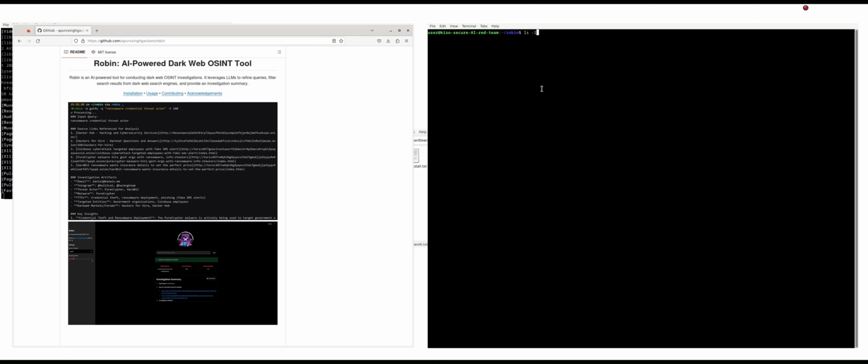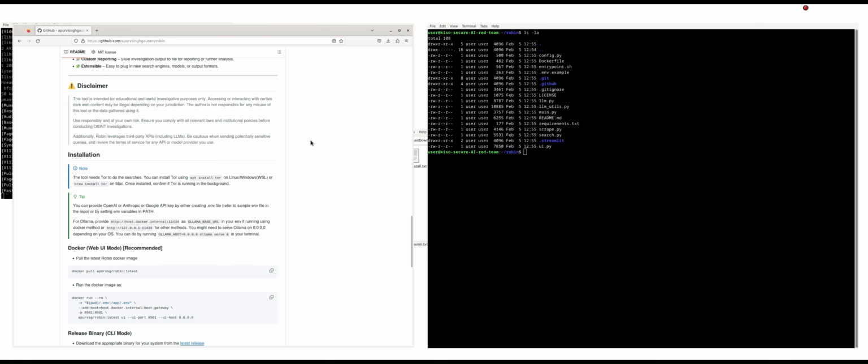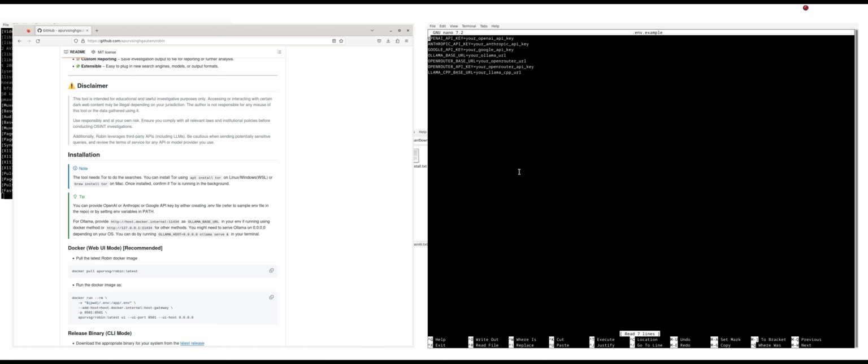So the first thing you're going to do is you're going to pull the latest Robin Docker image. But before we do that, we're going to modify our environment key file so that we can insert our API keys. So in my scenario, I'll use OpenAI API keys, but Robin supports multiple keys from different AI platforms like Ollama, Anthropic, OpenRouter, and the ones listed in the env file.